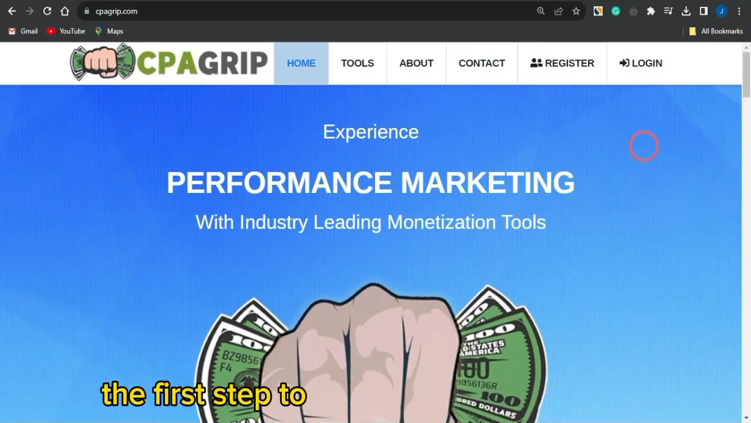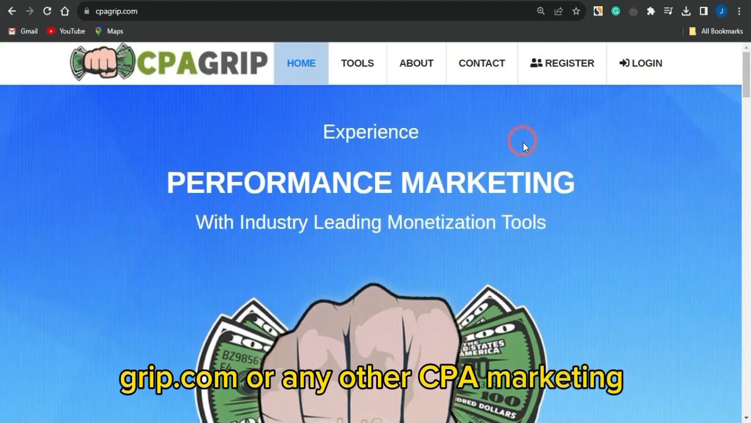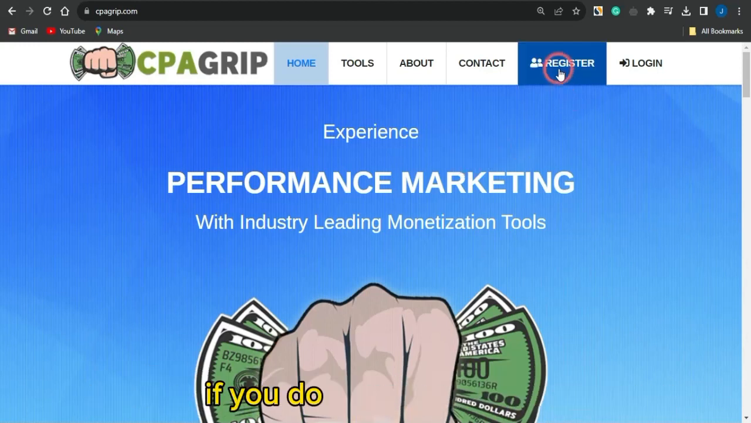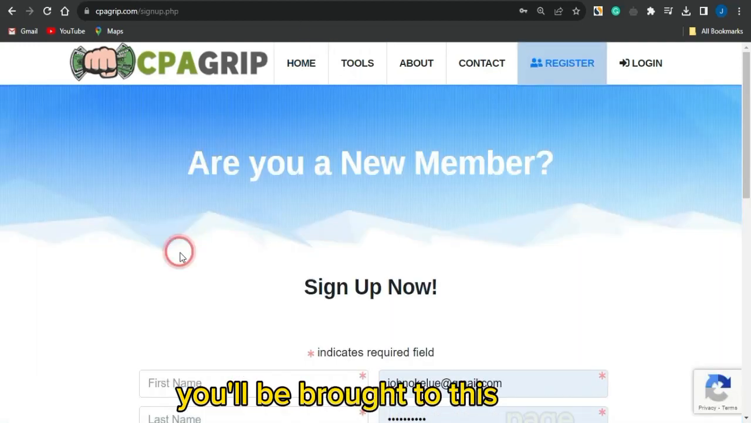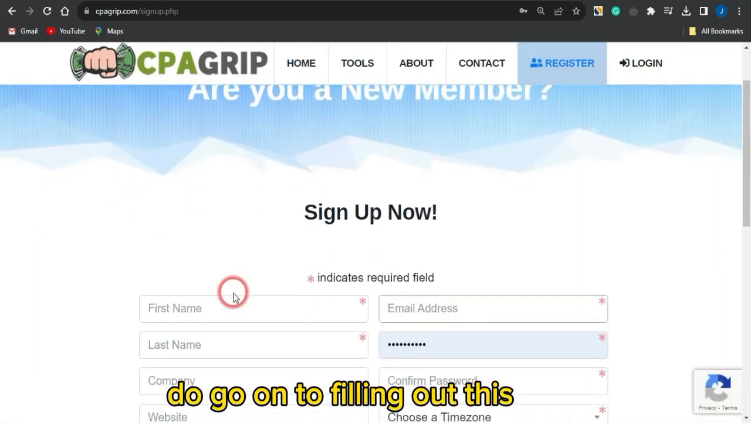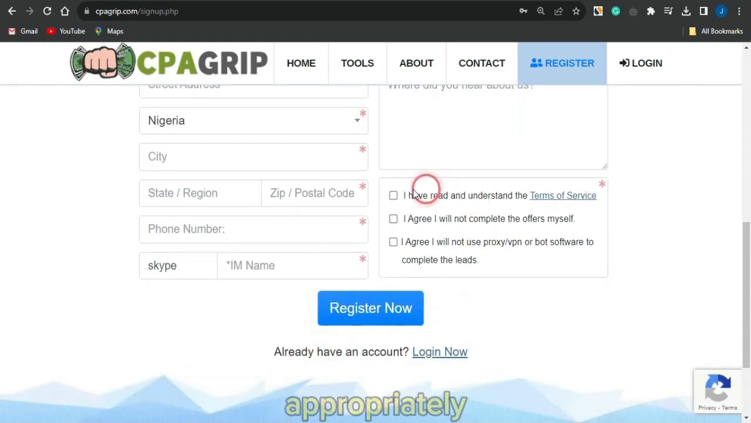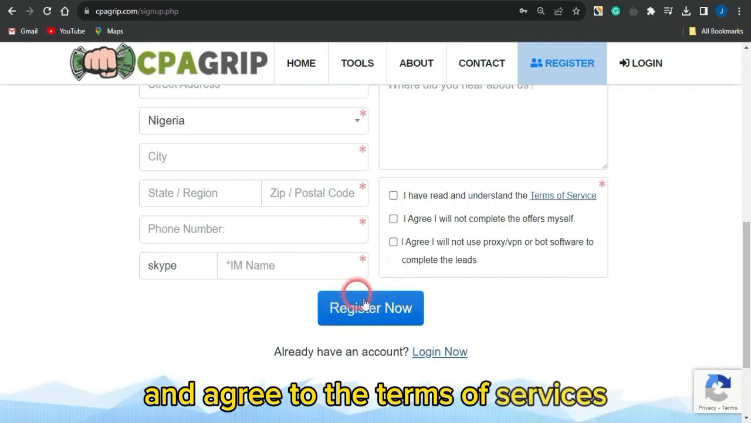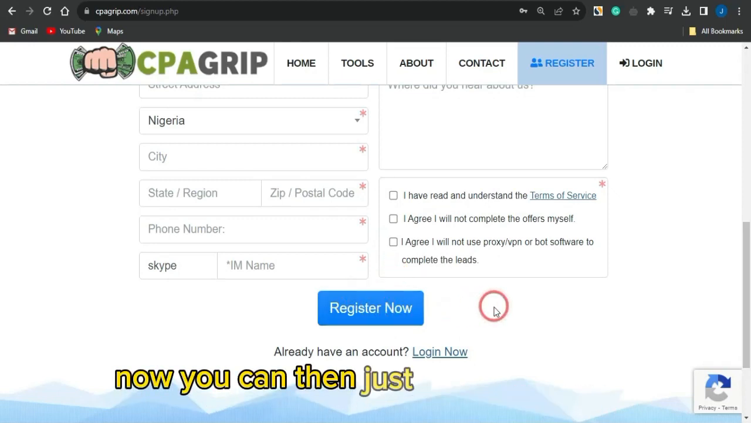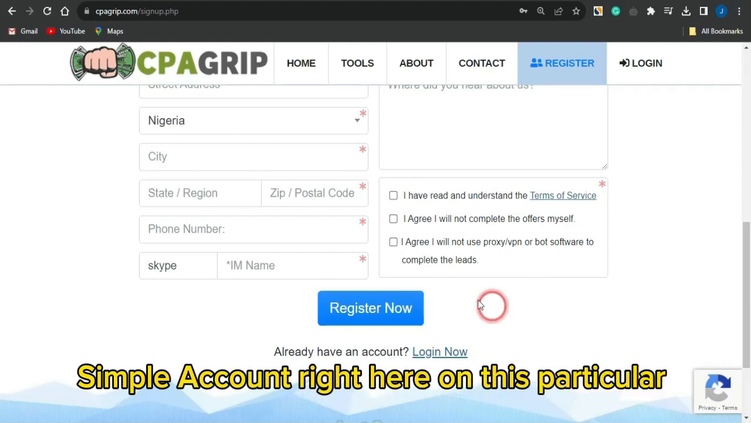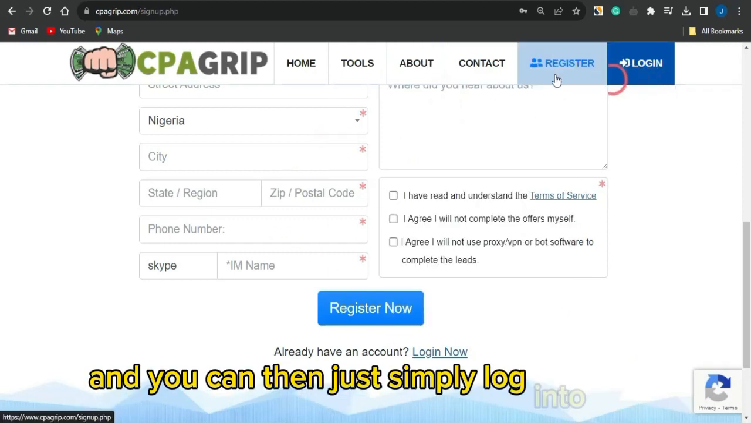And the first step to that right here is actually coming onto this platform called CPAGRIP.com or any other CPA marketing platform to go on to creating a simple account right now. If you do click on register, you'll be brought to this page. Go on to filling out this form, which you can actually see right now. If you successfully fill out this form appropriately and agree to the terms of service, click on register now. You can then create an account on this platform, and you can then log into your account.